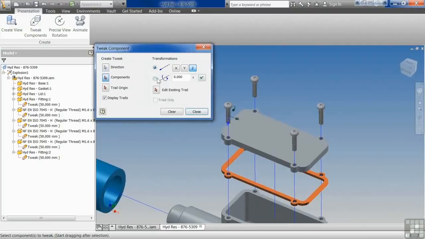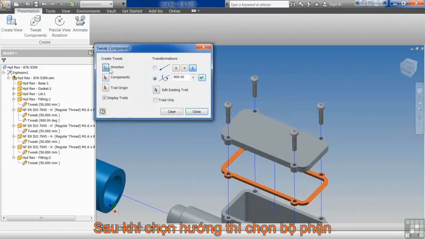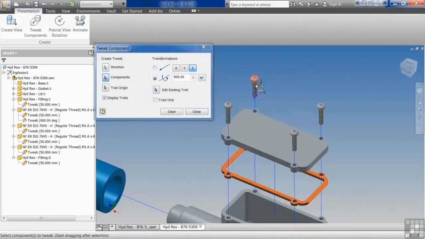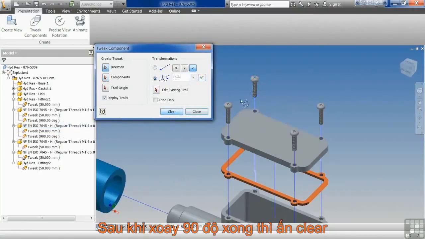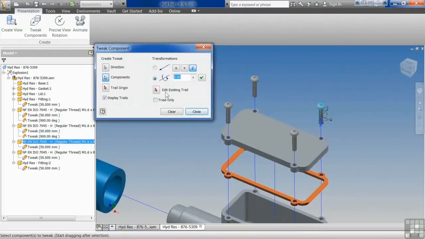Now we're going to add the rotational spin on these. So we're going to say 900 degrees. First thing we pick is the direction, then we select the component. We say we want to spin it 900 degrees. Then you clear, then you select the next one. Select the direction, then the component. Clear. We do that again.